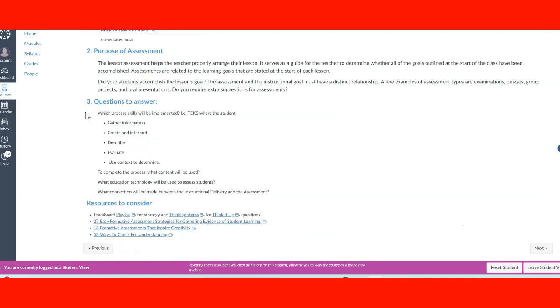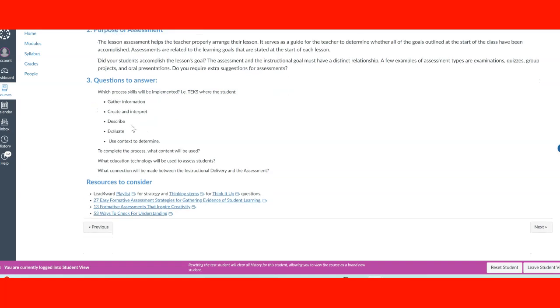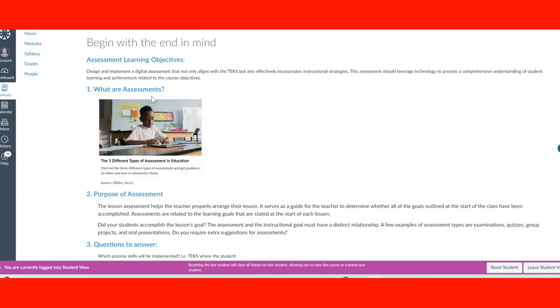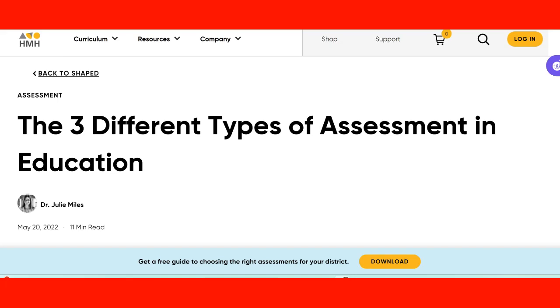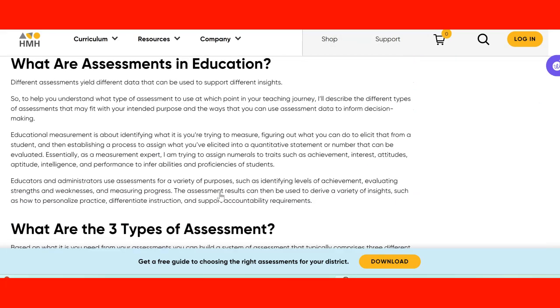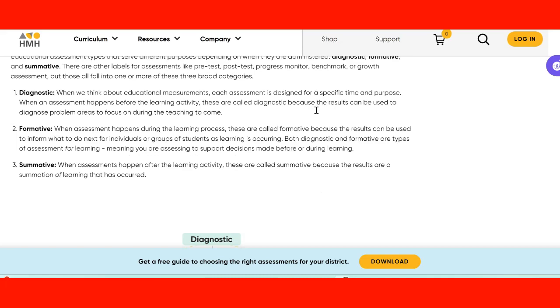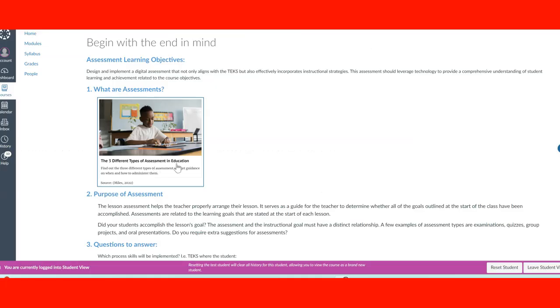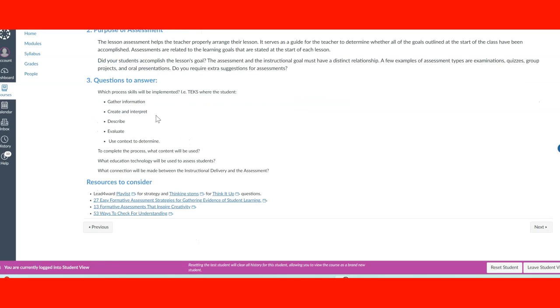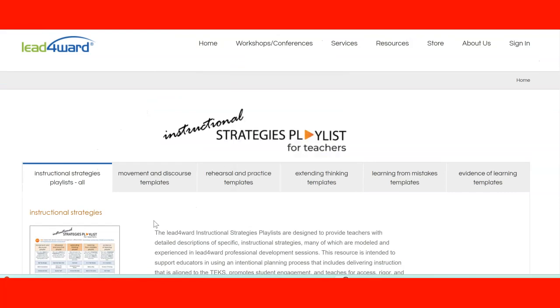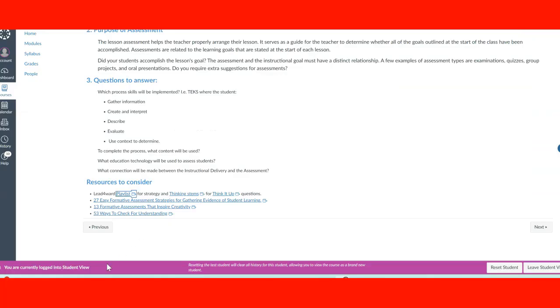On this module of content, it asks students to answer these questions so that they can go to this. What's the Assessment is actually a site that tells you about the 3 different types of assessments: diagnostic, formative, summative, and questions to answer related to the TEKS. And then there's more. I really would love to emphasize this for the Lead Forward playlist that is there.